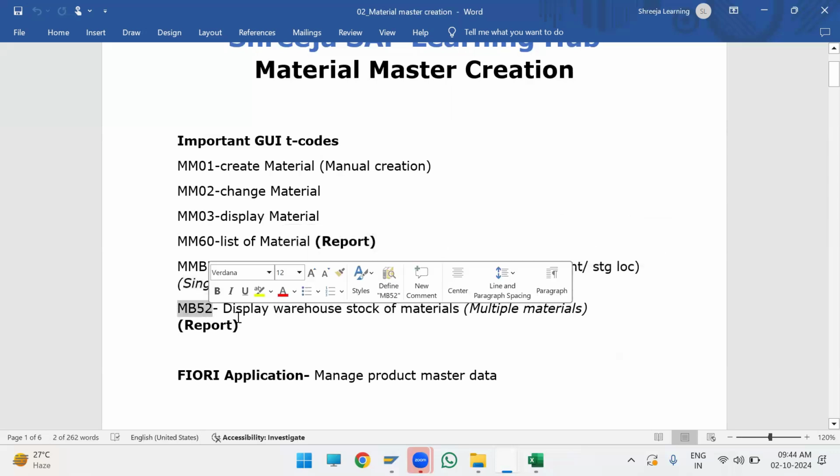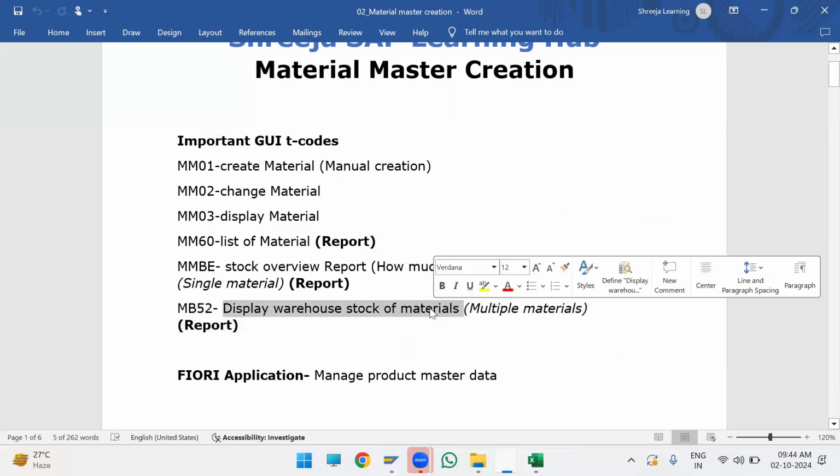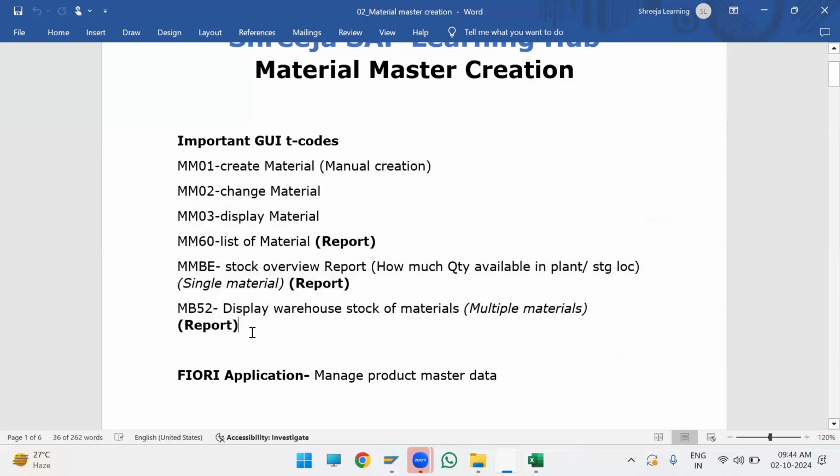MB52 we are having, where we can see the display warehouse stock for multiple materials. This is also a report. So these are a few reports that are important. Then we have the Fiori application, Manage Product Master Data. So try to remember these things: MM01, MM02, MM03, MM60, MMBE, MB52, and the Fiori application Manage Product Master Data.